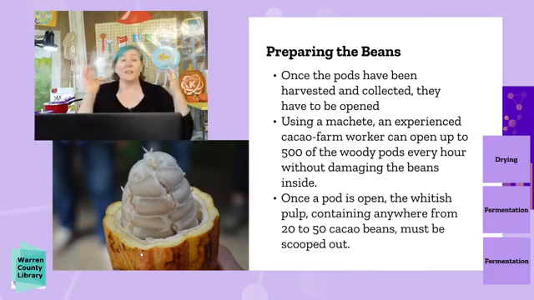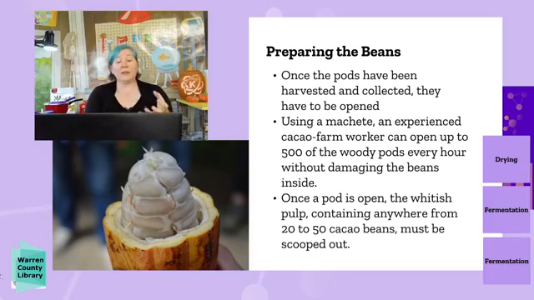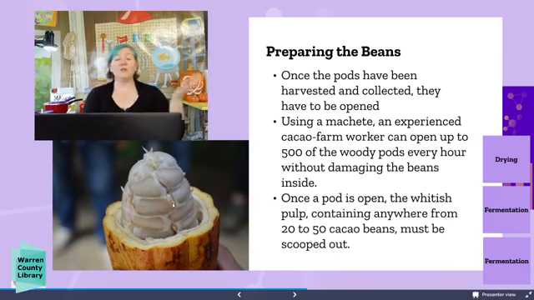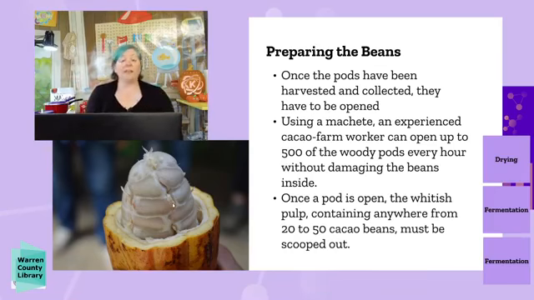And this, again, still takes an experienced farmer that knows what they're doing to not injure themselves and not injure the pod. But one of these folks can open 500 of these pods every hour without damaging the beans. You can really kind of get into that groove. Once the pod is open, there's a white pulp that you can see here, and 20 to 50 actual beans. And they need to be scooped out.